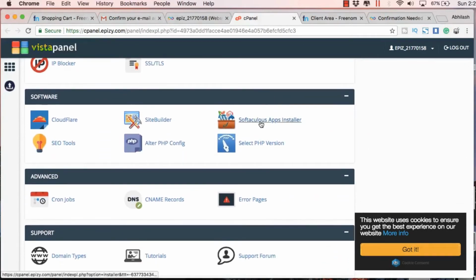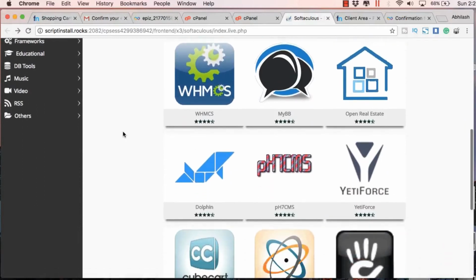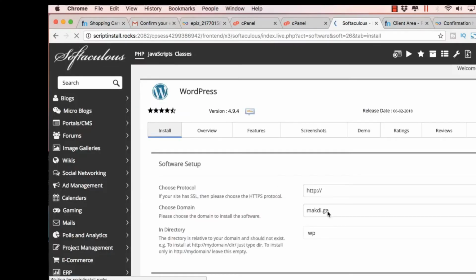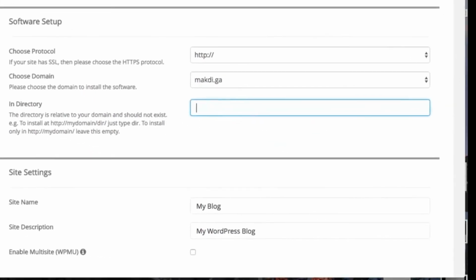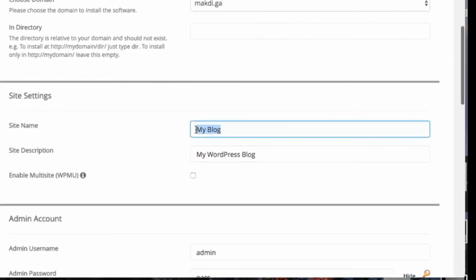Softaculous apps installer. So just click on that and you will find several applications here which you can install by a single click. So just click on WordPress and just delete this WP here and leave everything else as it is. And here for the site name you can just mention whatever site name you want to give.